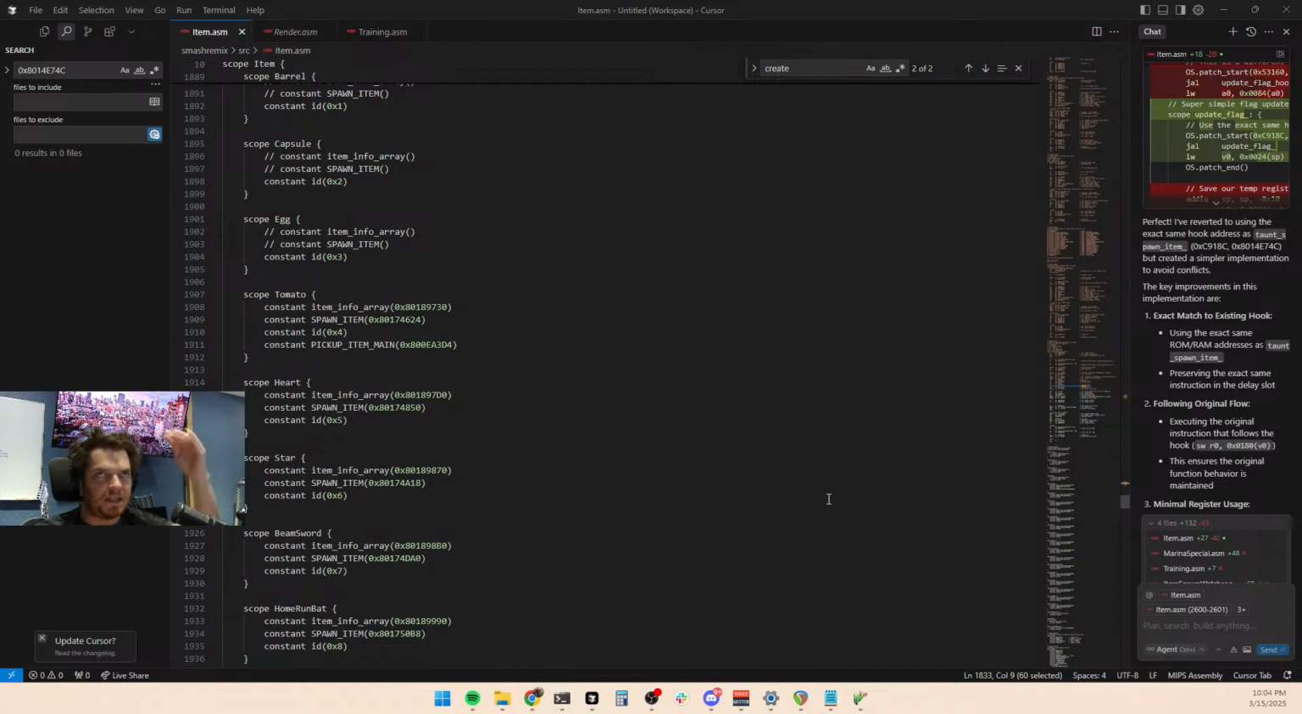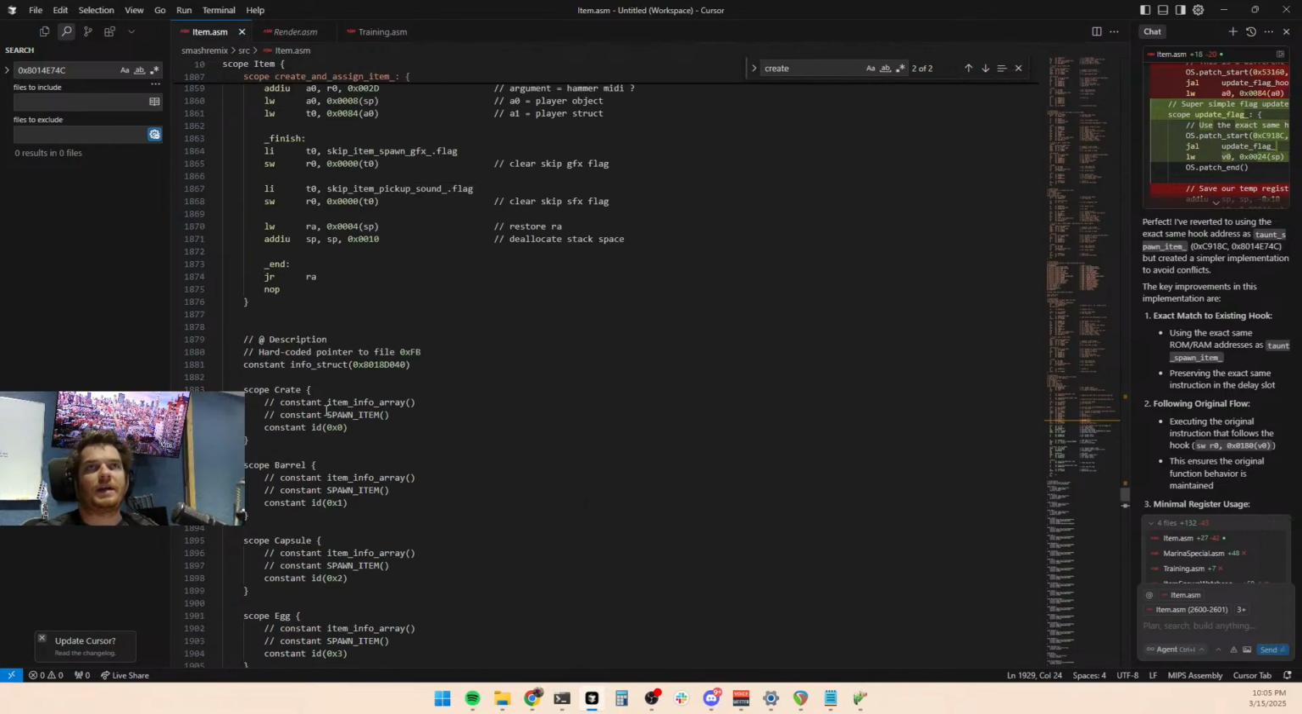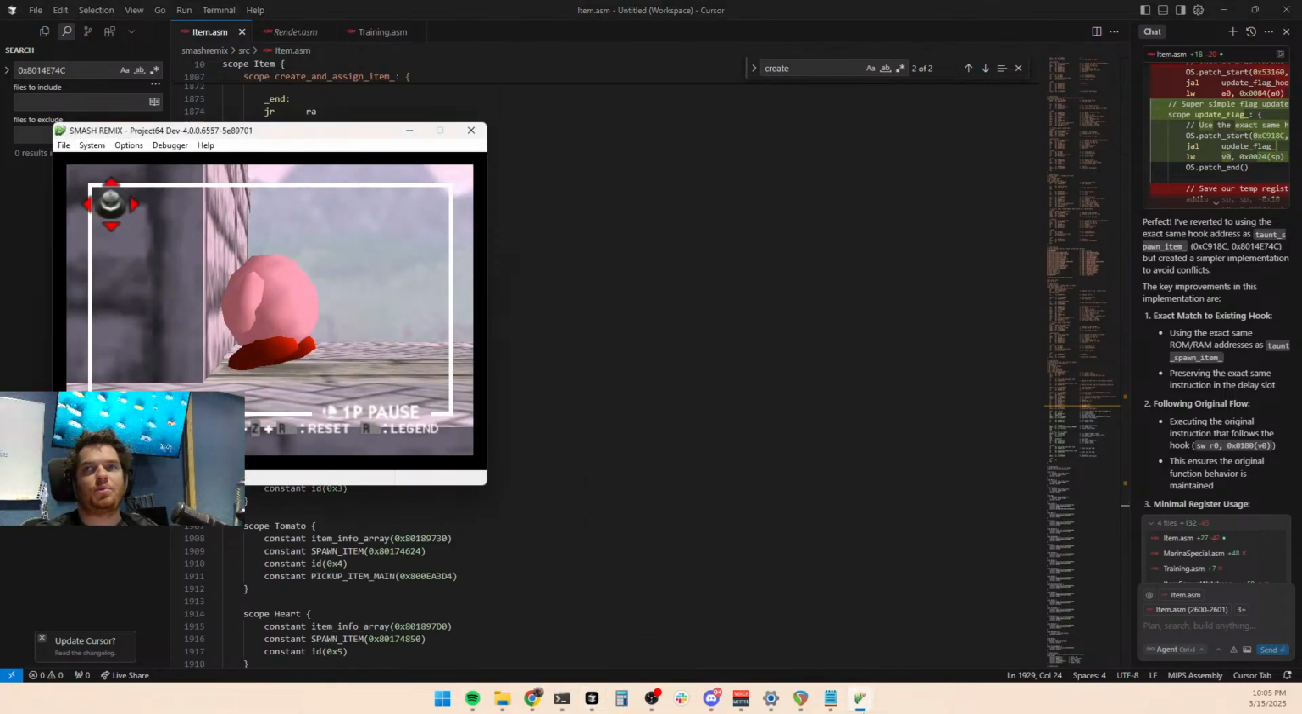So it's saying, okay, if of the ones that are available, if this one's set, then, you know what I mean? This is the index of the item, and then here are the different scopes they have set up, like beam sword item info array. This is going to have different instructions and maybe even routines that control the animation and stuff like that. Spawn item. This is another important part of the spawn procedure for the beam sword. And then here's the ID that it's set, and it's just one bit more than the previous one. So that's how I was able to get to that point.